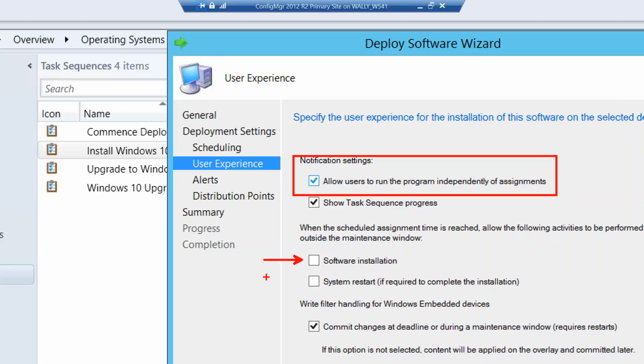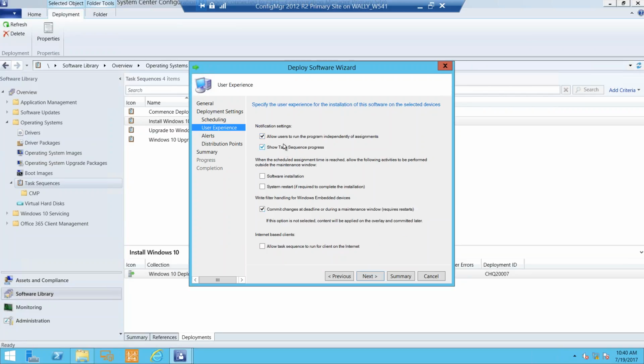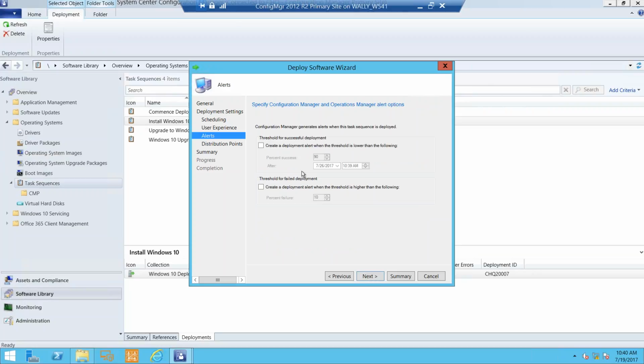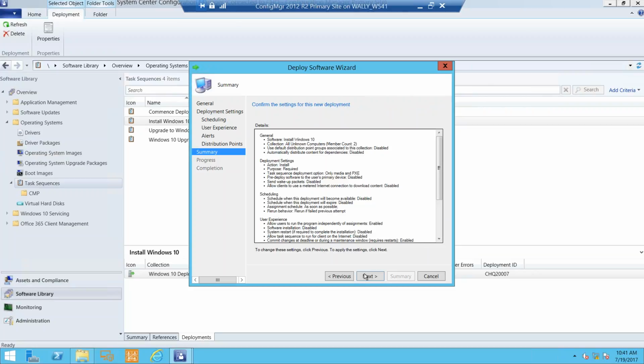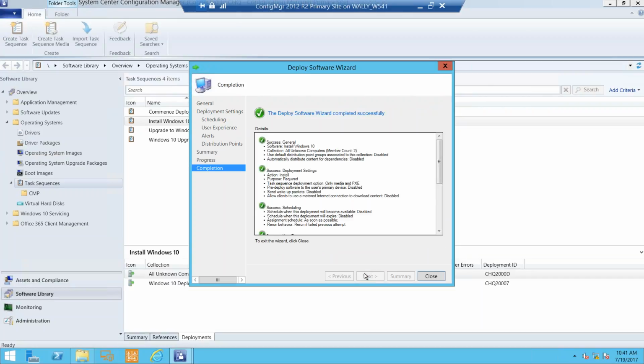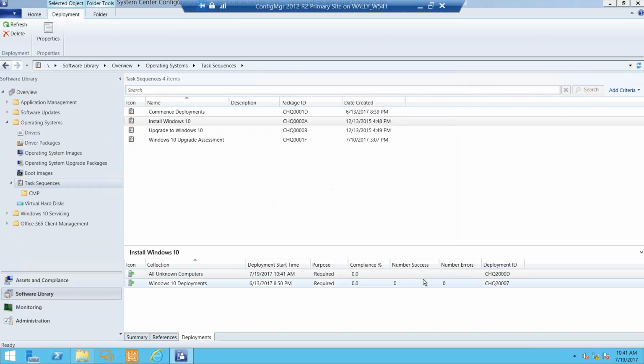Now with the required scenario, you may not want to. But again, for bare metal, this one doesn't really make any sense because I don't have Software Center, because it's not an installed client and there are no maintenance windows. I'm not going to worry about any alerts. I'm going to let it get content from the distribution point on demand, and it's all set, ready to roll. And it has now created my policy, which is the deployment for my task sequence.